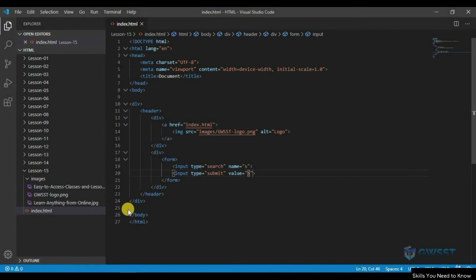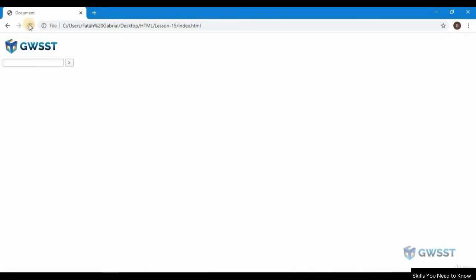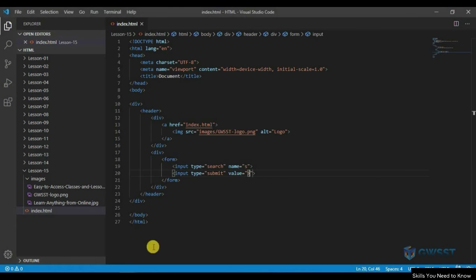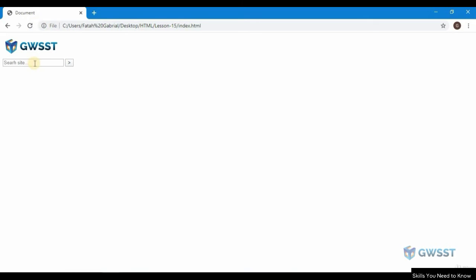Save this. Now if I get back to my browser and hit refresh, you can see I have a search bar, and I can also click on this button to search whatever I'm looking for. But we need a placeholder here. So I'm going to get back to my code. In the input type search, give a placeholder. I'm going to call this search site and three dots. Save that, and if I get back to my browser and hit refresh, okay, so we have the header portion.